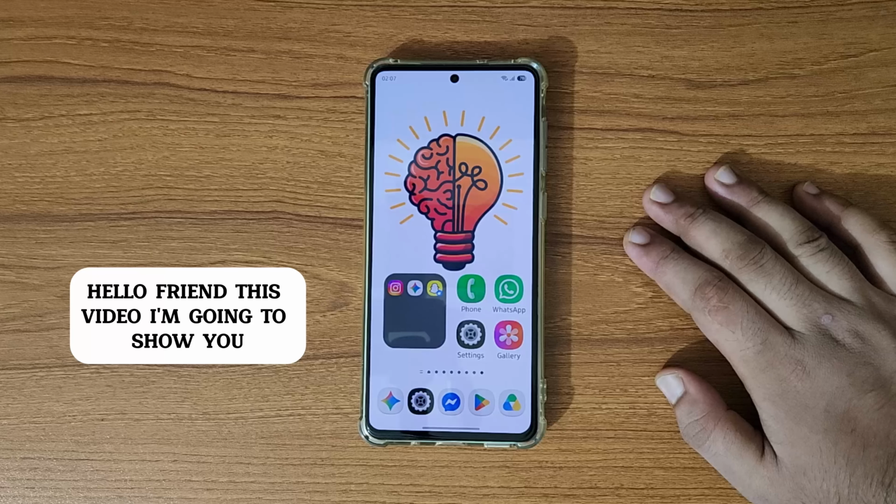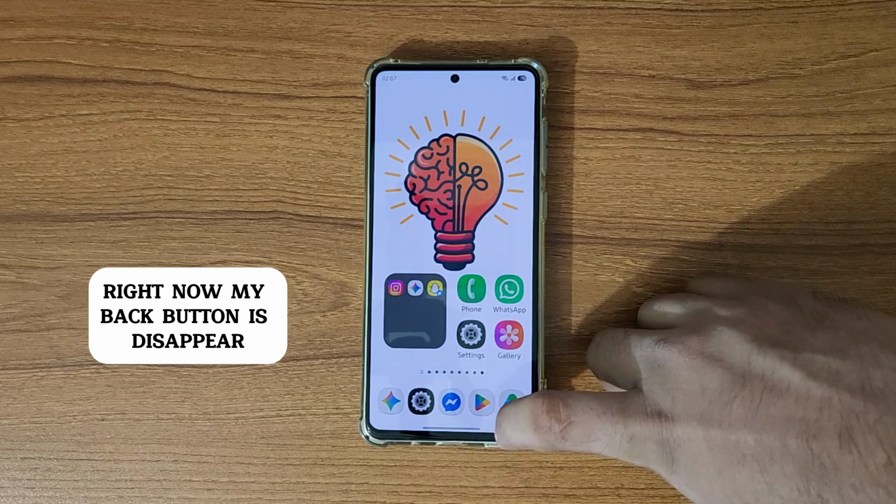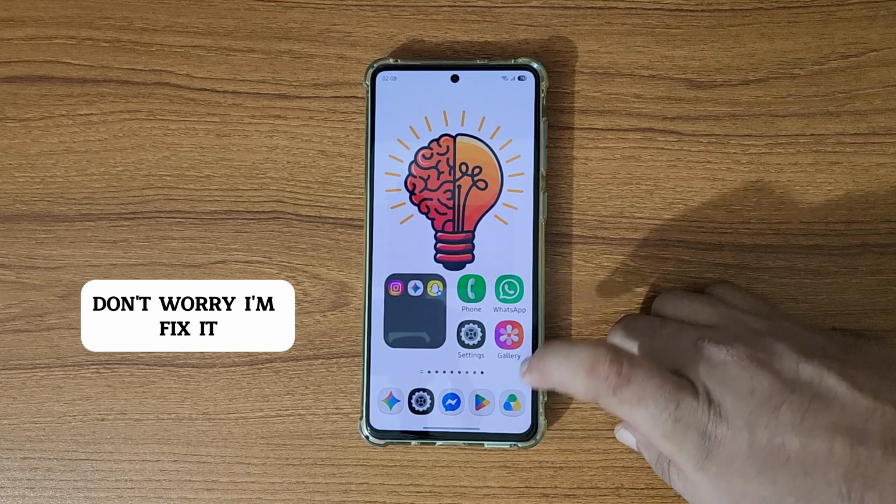Hello friend, in this video I am going to show you how to restore the back button on your Android phone. Right now my back button has disappeared and the navigation button has appeared. Don't worry, I am fixing it.